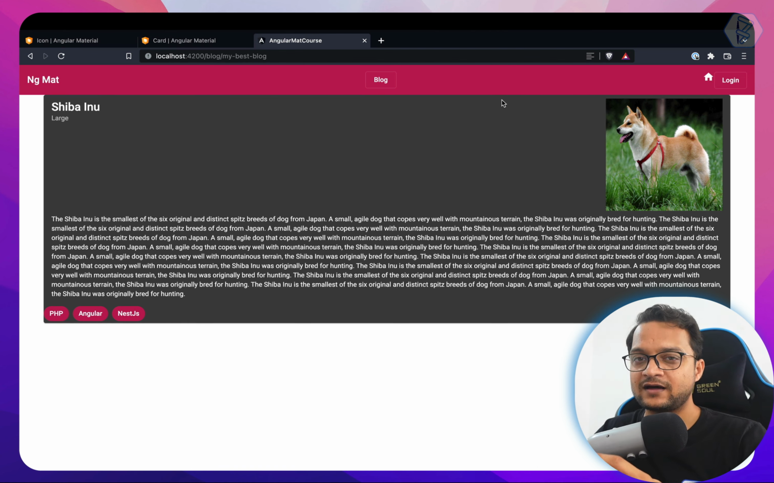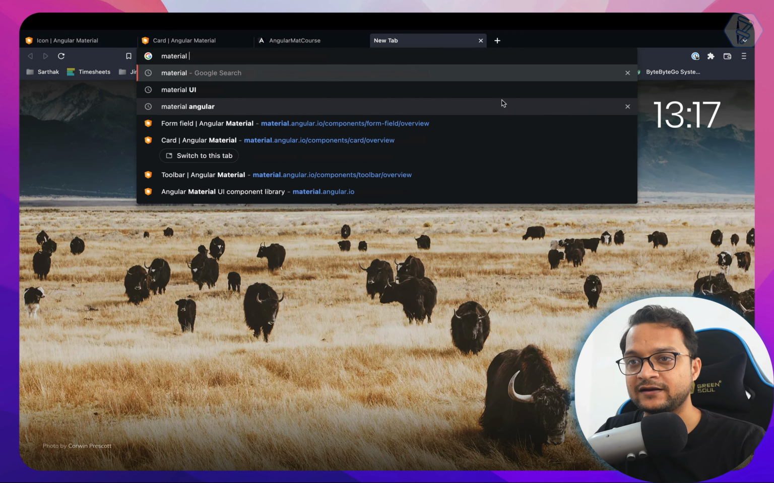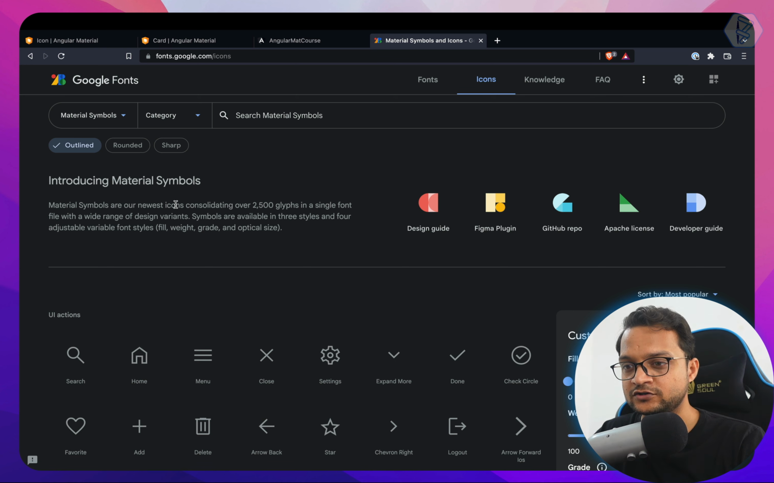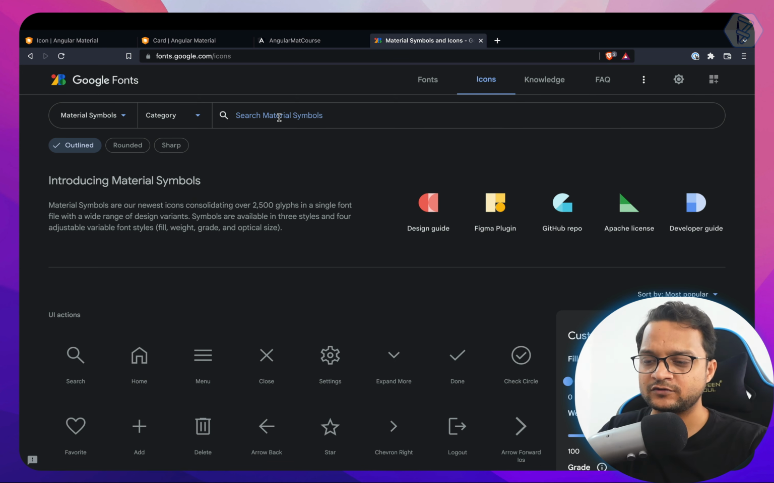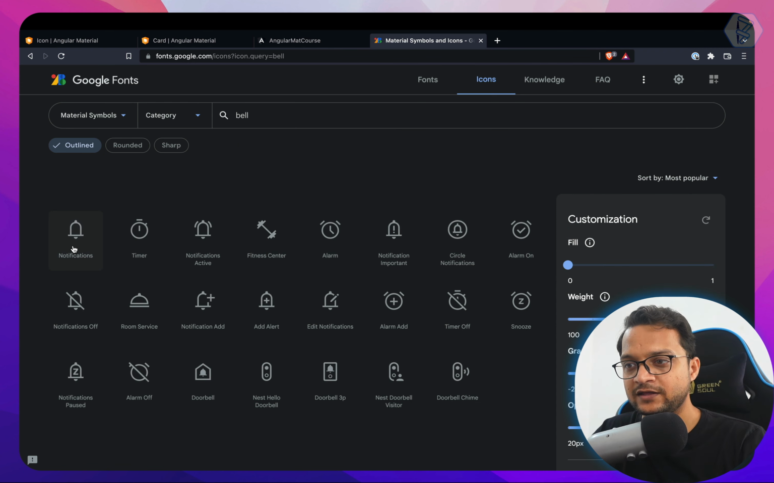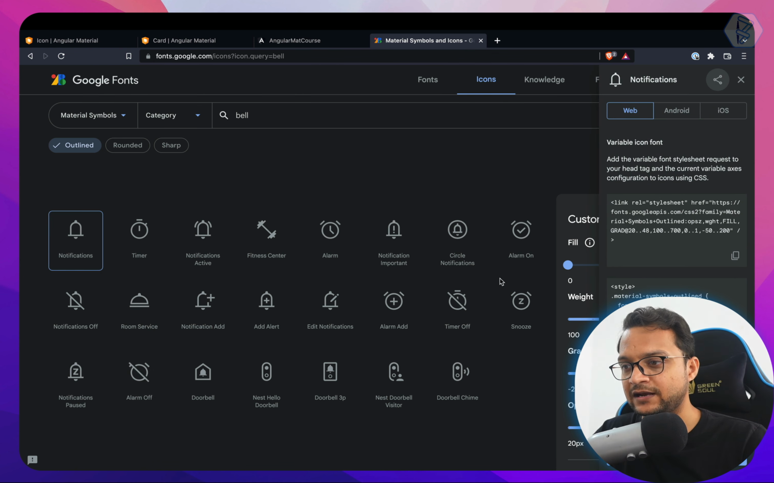Now instead of this, how can we find any icon which we really want? So just search for material icon, and not here, not on the font. Yes, maybe on the font also you can search. I'm searching for bell icon. So yeah, we have various kinds of bell icons. So I am interested in a notification bell icon. So what is the name of this?